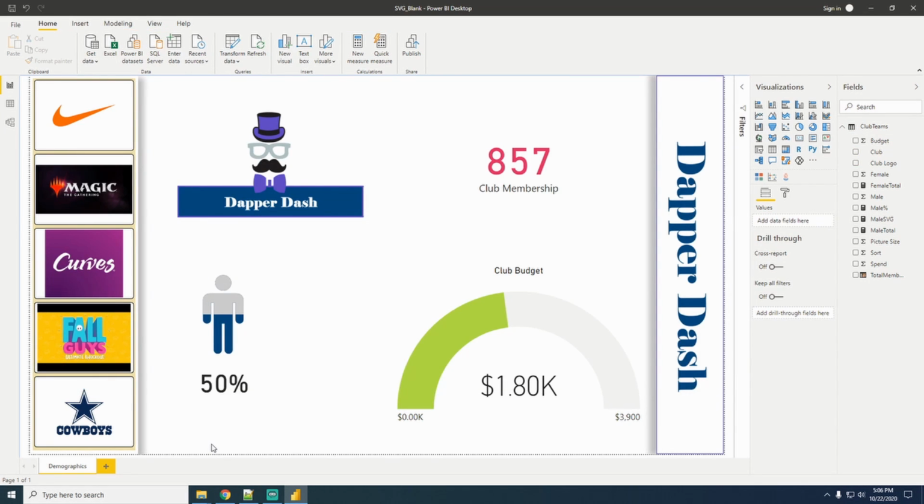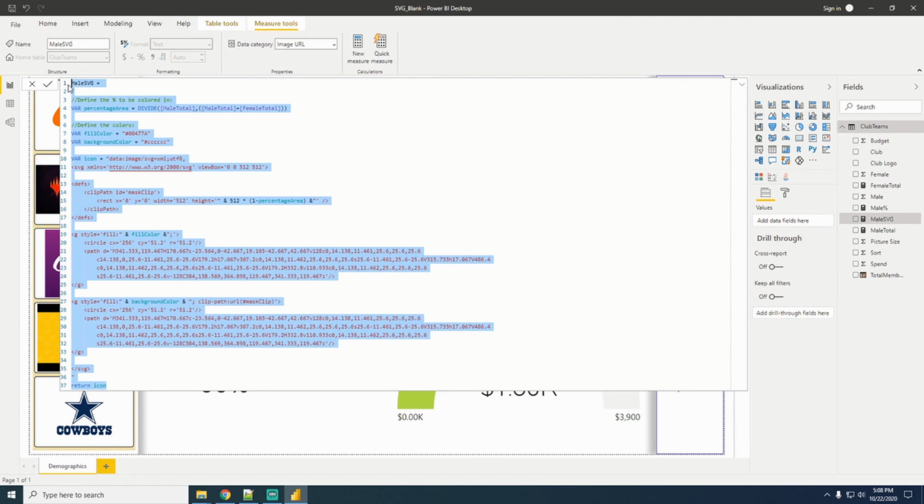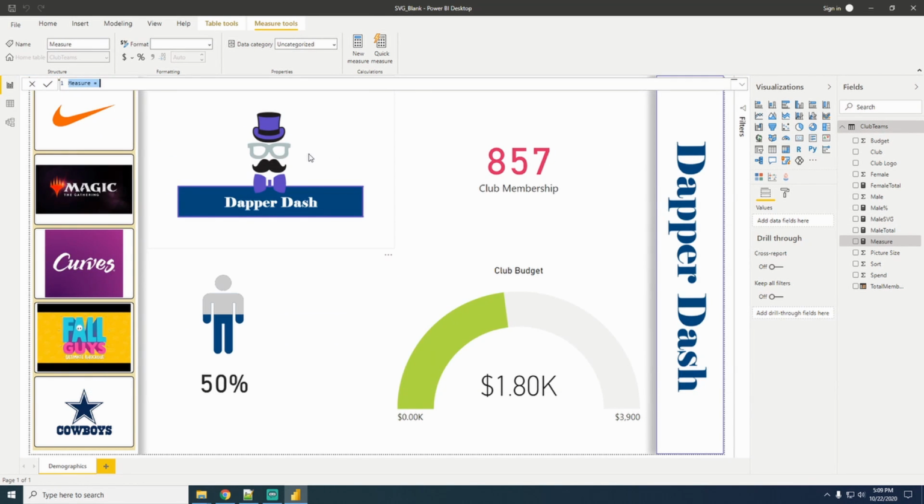I'm going to go ahead and add in the female icon. What you can do is go into our male SVG and just copy the whole thing. Make sure you copy it. We're going to add a measure. This one's going to be our female SVG.